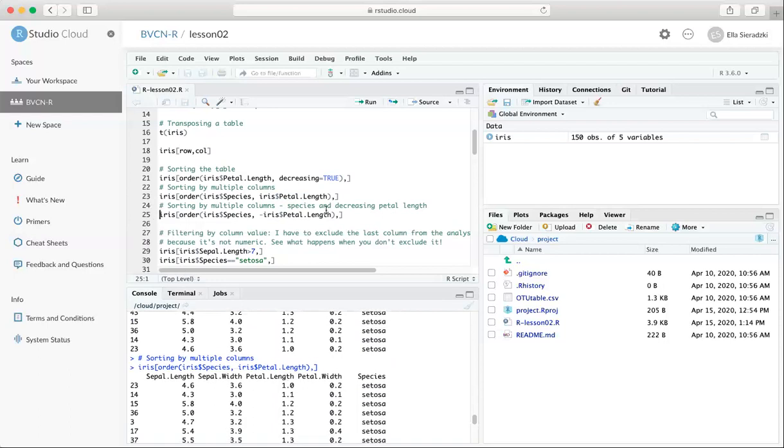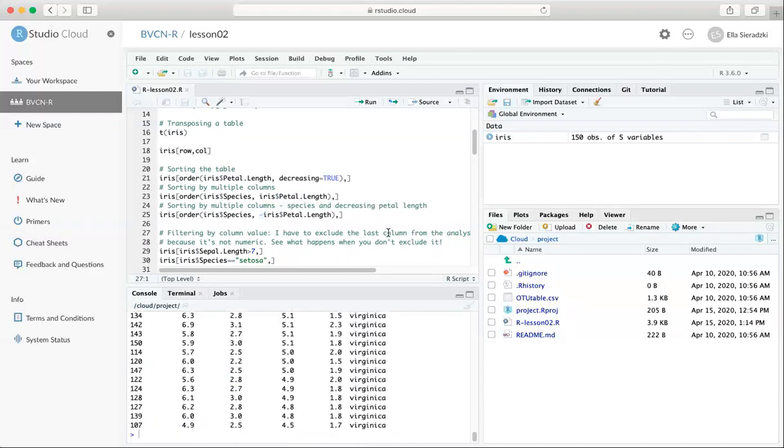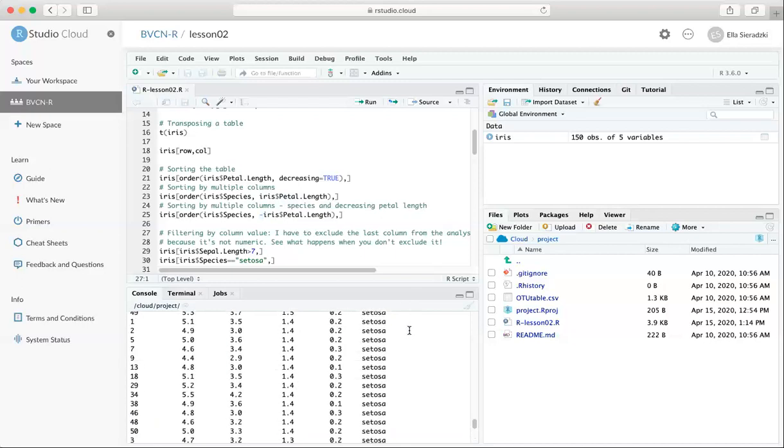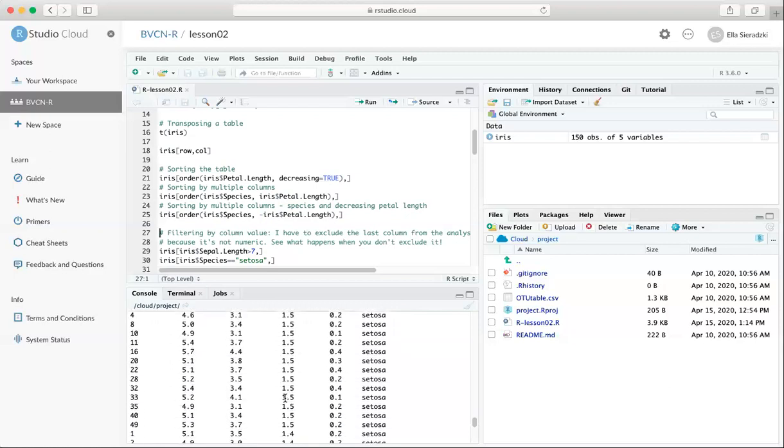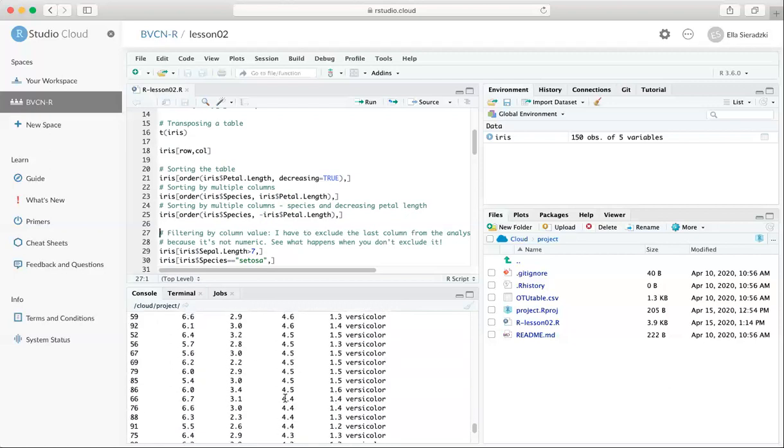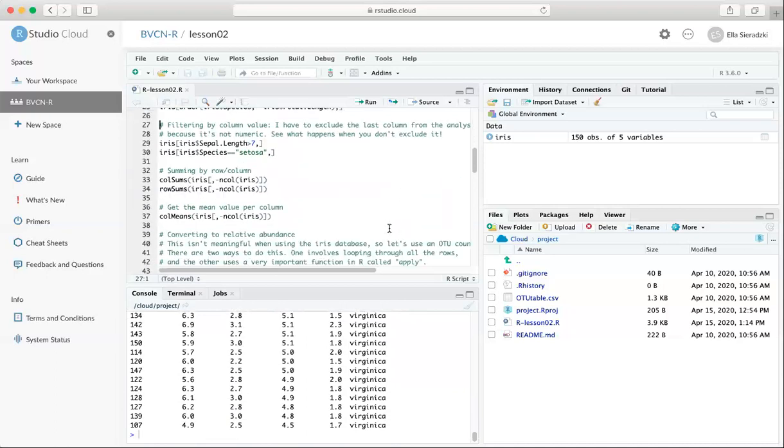If you wanted to do the same thing with petal length decreasing, you would just add this minus sign before that, and it would tell it to sort in decreasing order. So let's do that. And now the petal length is in decreasing order, and maintaining the species sorting as well. Questions? Okay, cool.